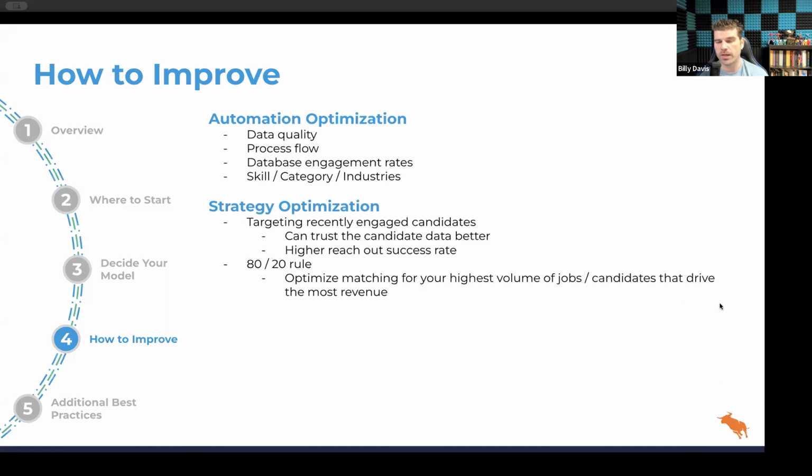Database engagement rates go hand in hand with better matching. The higher portion of your database that you're engaging and talking with, the better your matching pools are going to be. And then, ensuring that you're utilizing automation to its utmost as far as getting information in the right places, like skills, categories, industries, pay rates, any other information that you're trying to align on those job and candidate records.